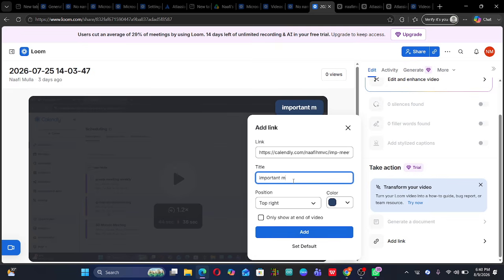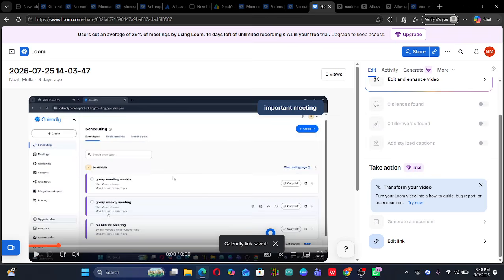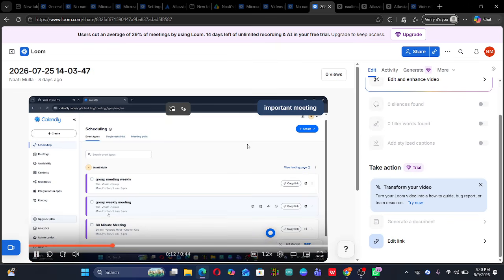After saving, it's a good idea to play the video or open its share page to check the Calendly button's functionality. This way, you can confirm that everything looks great and works properly. When you test the button, click on it to ensure that it redirects to your Calendly page seamlessly. This way, you're guaranteed that when a viewer clicks the button, they can easily schedule a meeting with you without any hiccups. And there you have it.